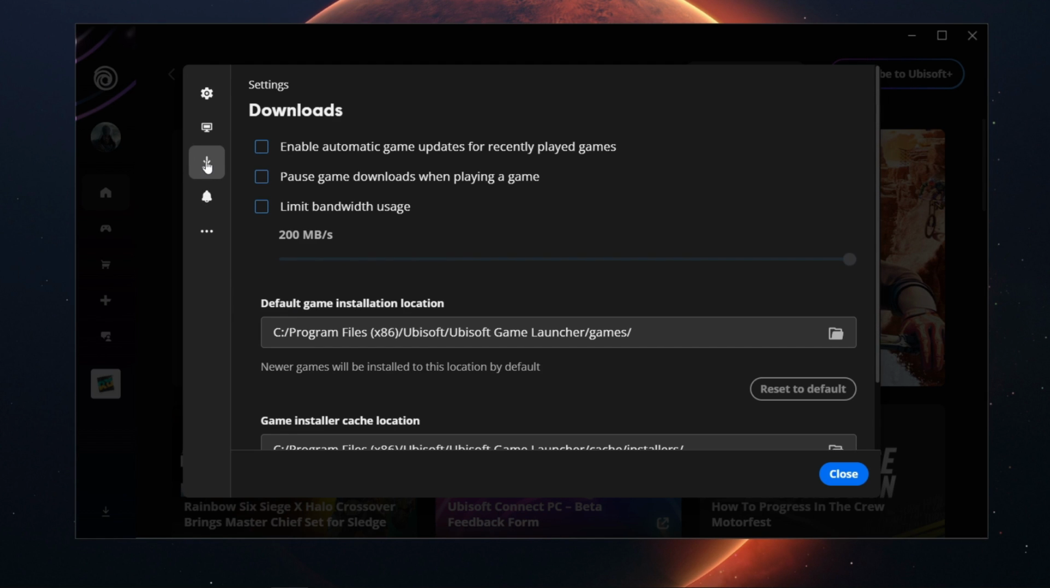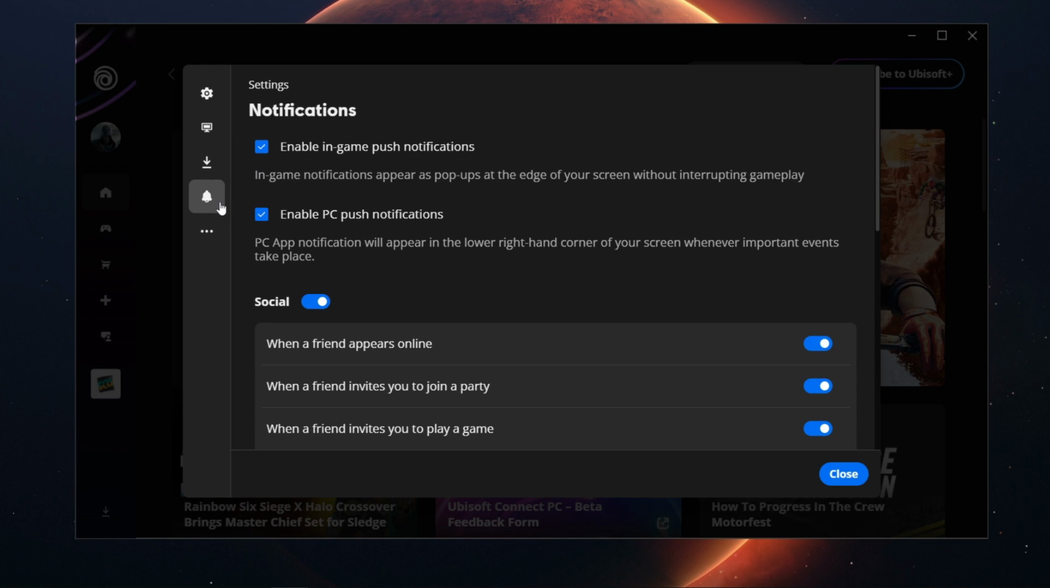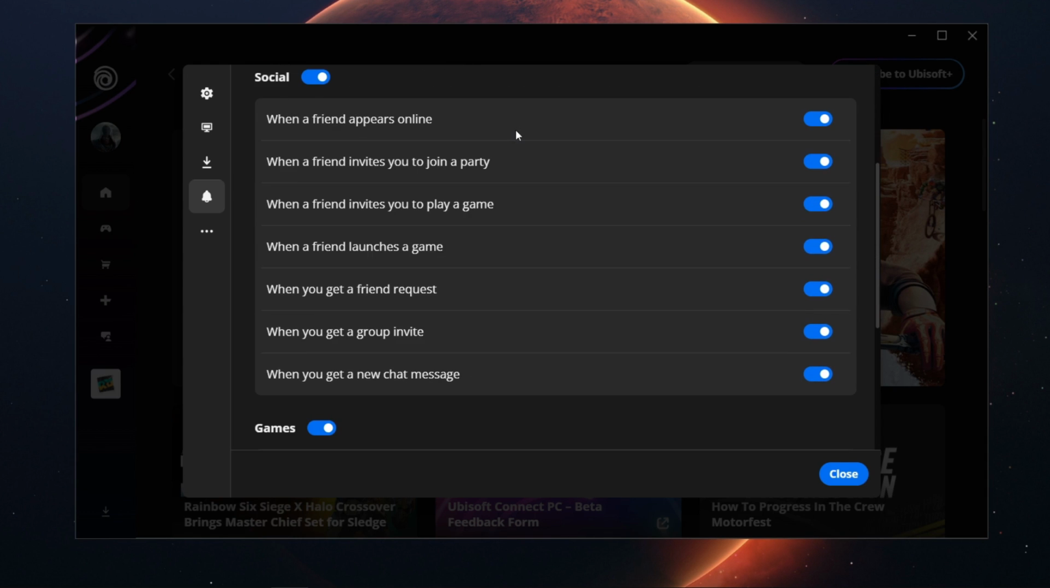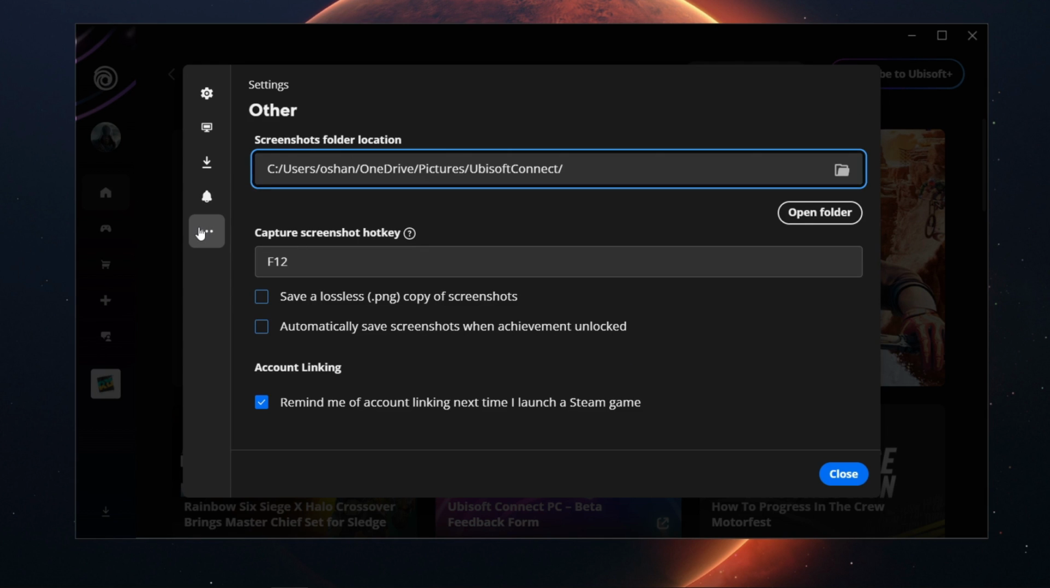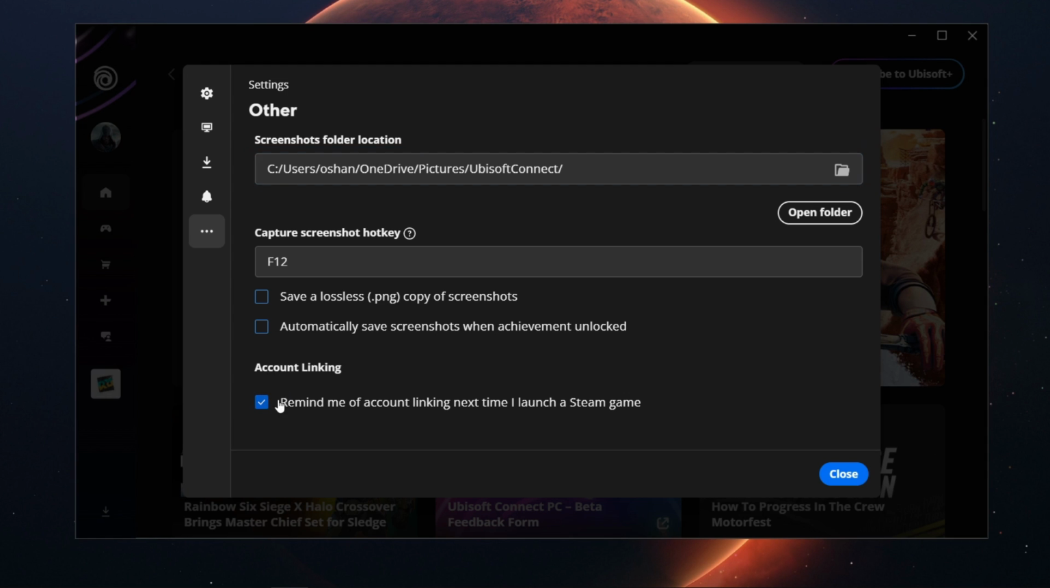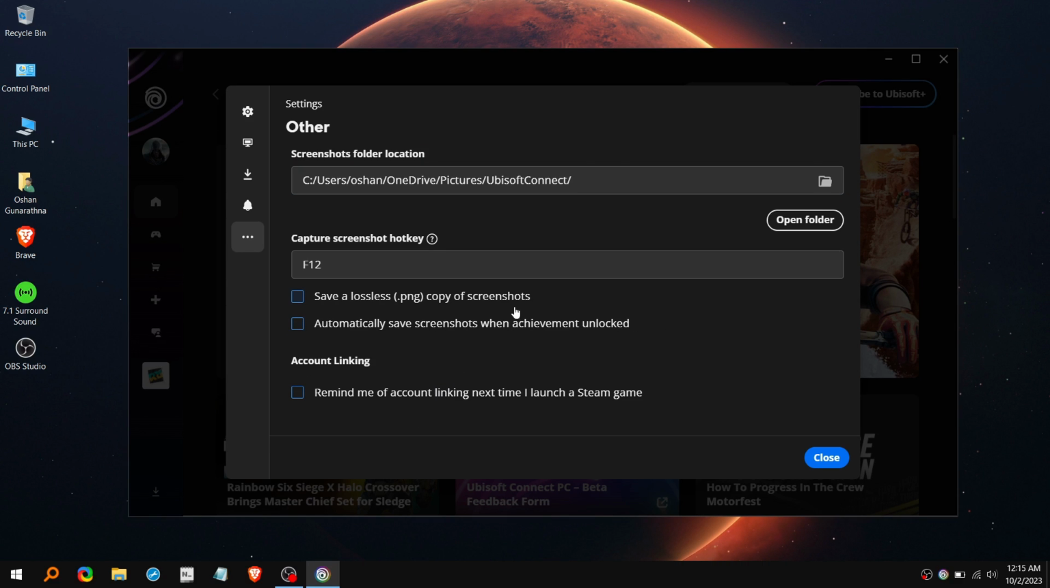After that, move to the Downloads tab. Then basically disable all the options you have here. Then go to the Notification tab. So all the notification options here are personal preferences, and the more you disable, the better the launcher and the game will be. So take your time and go through this list of settings. Once you do that, move on to the final tab. Then untick screenshot options and account linking if you don't use them. After that, restart Ubisoft Connect.